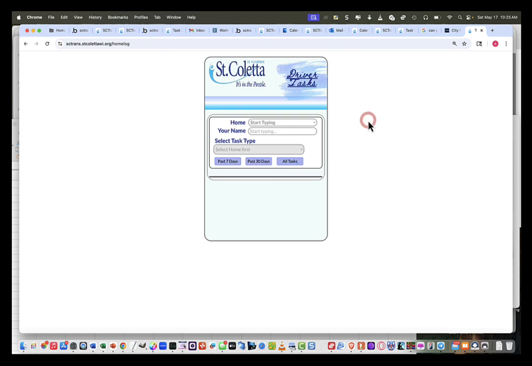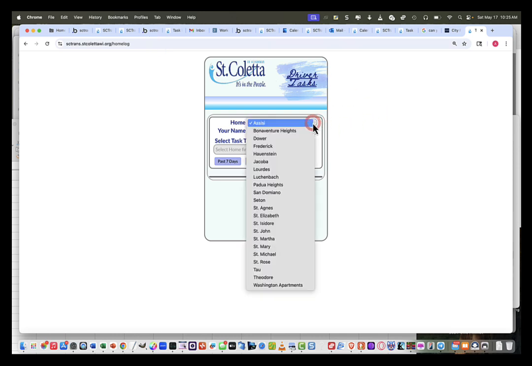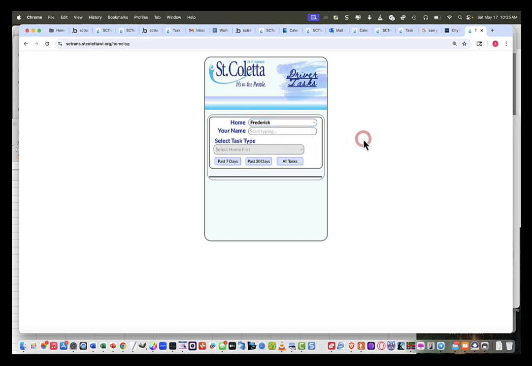The first thing you do is select the home that you're in. Let's just select a home, doesn't matter. And we'd like for you to identify yourself. It's not required that you put a name here, but if you're asking something and we have a question, we like to know who to ask. So you select a home and identify yourself, and then you select this little drop down and pick the type of task you're asking for.